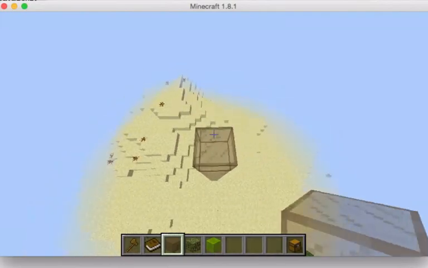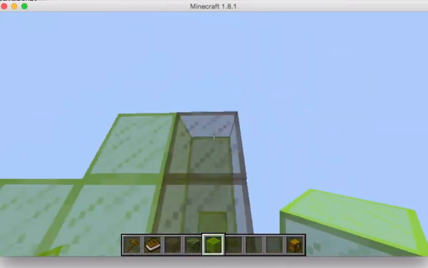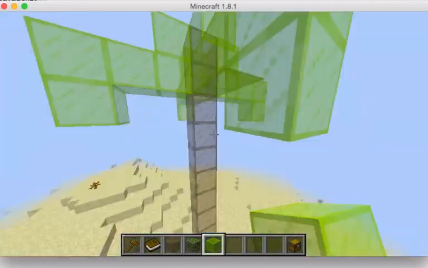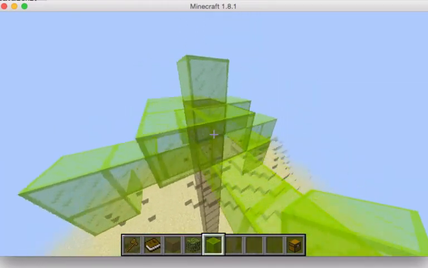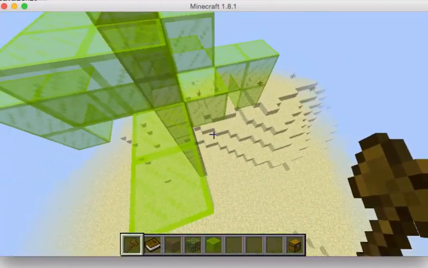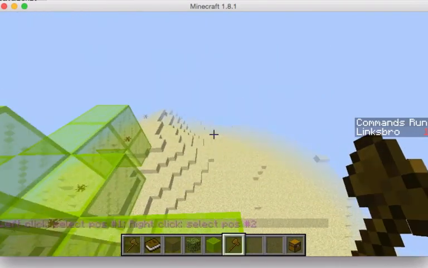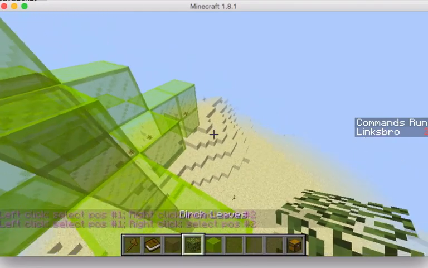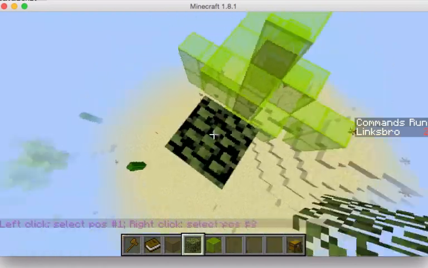So here's me building another tree. This time it's a bigger tree, and I'm going to show you how to save a schematic so you can use it in your code. So once you have your object built, you're going to want to select a cuboid region around it. Now you do this by getting the wand by typing /wand. This is the WorldEdit wand. And then you're going to want to select 2 opposite corners of a cube that surrounds your object.